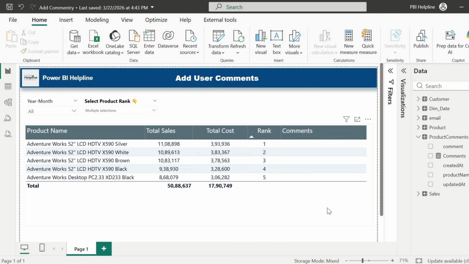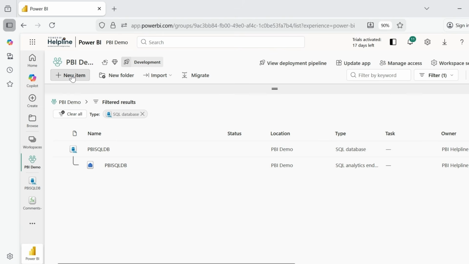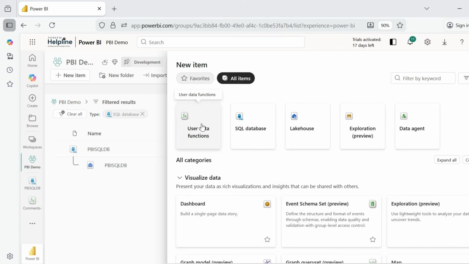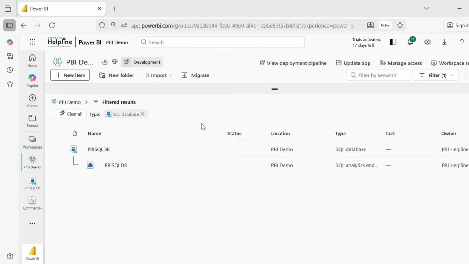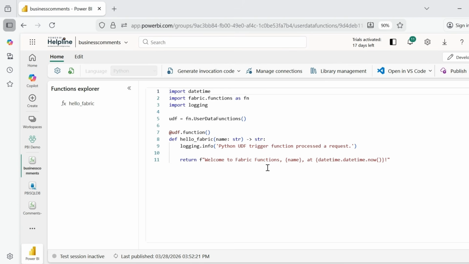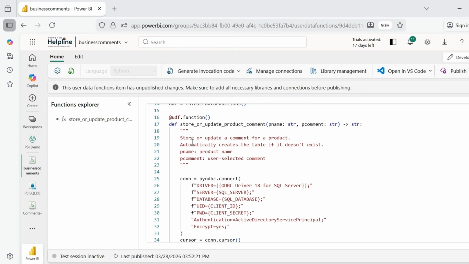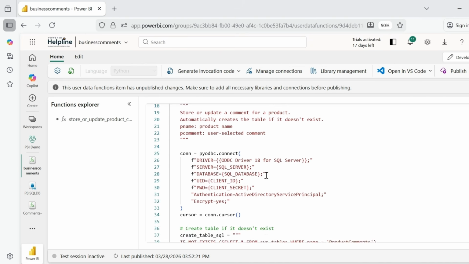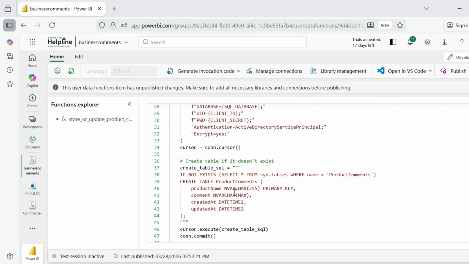In our next step, I will go back to my Power BI workspace, click on New Item, and this time I will select Fabric User Data function. We have used this data function in our previous videos as well, to add amazing functionalities to the Power BI solutions. As usual, I will remove this sample Python code. For our task, I have this Python code, which when executed, updates the comments for the selected product table, which we just created inside our database.